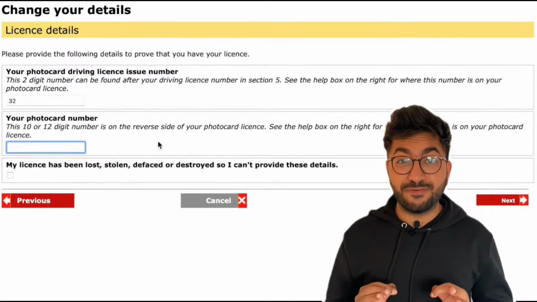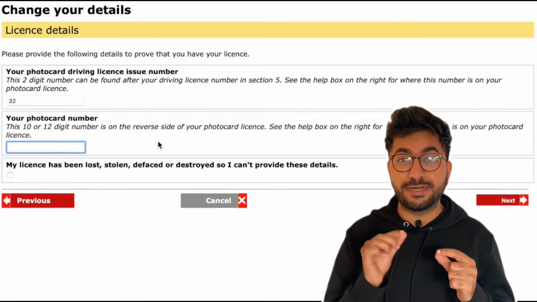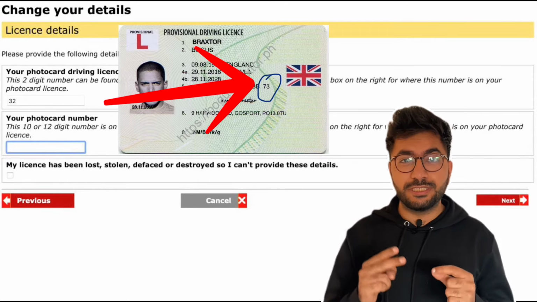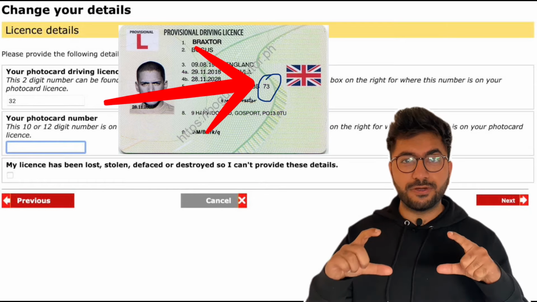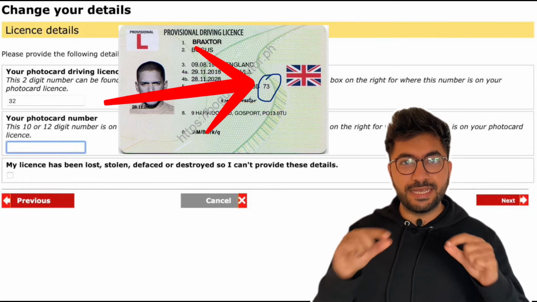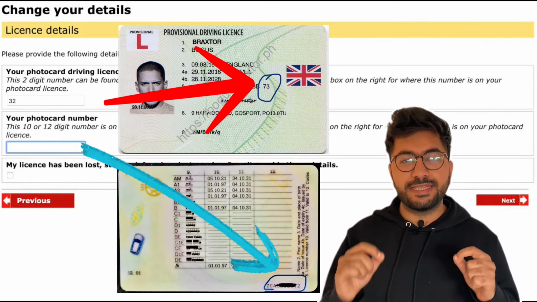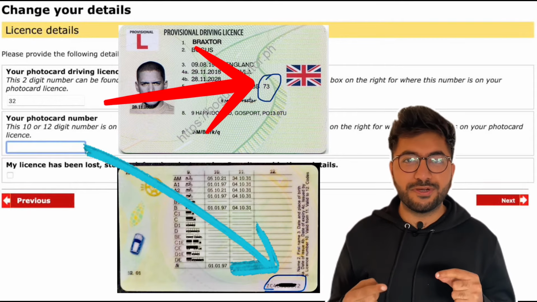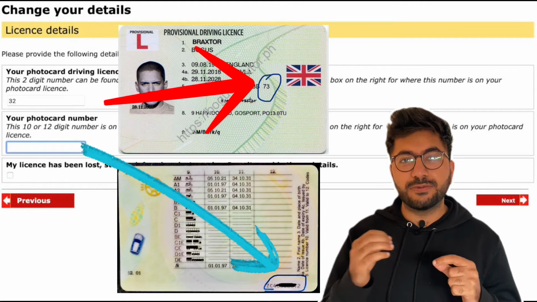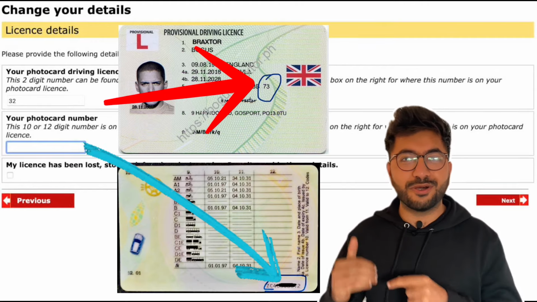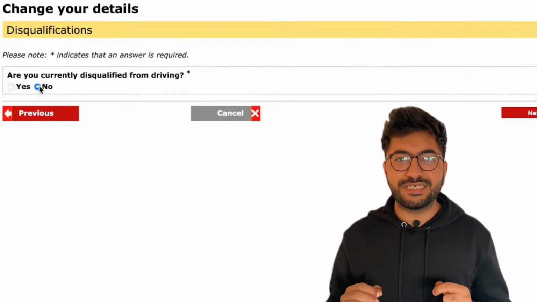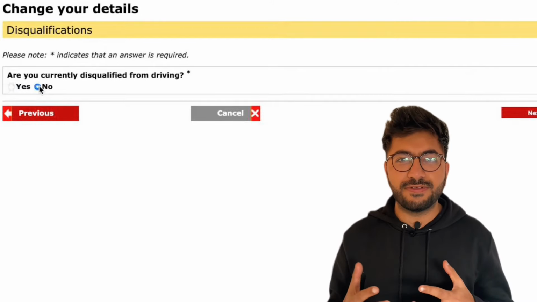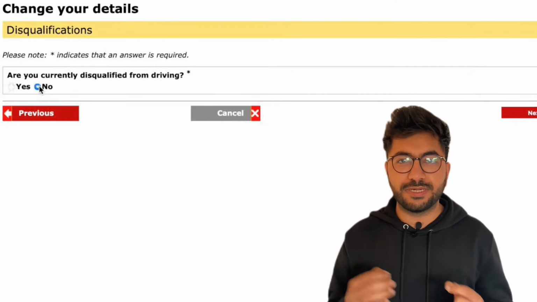Now we need 2 informations here. One is your driving card issue number, which is 2-digit number in front of your provisional driving license in section 5, and then your photo card number, which is mentioned on back of your driving license towards the down right corner. Now the next question is whether you are disqualified for driving by any way. We'll just select no and click next.